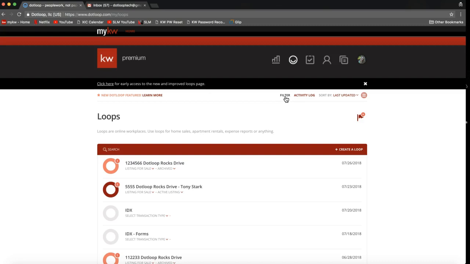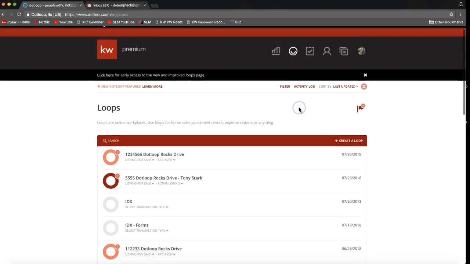Now, one more quick tip on this Dotloop homepage view. You will notice on the top right it says sort by. And obviously you have a whole bunch of different options of how you want your loops to be sorted. I really recommend the last updated being at the top. Okay, so that way the ones that you are working on actively are at the very top of your Dotloop account. Okay, so that's a great thing to use as well.